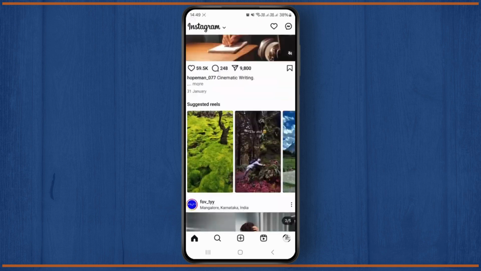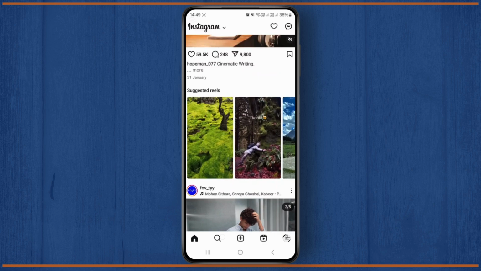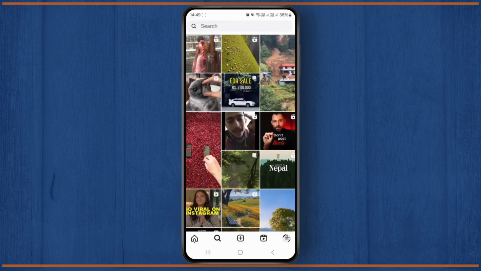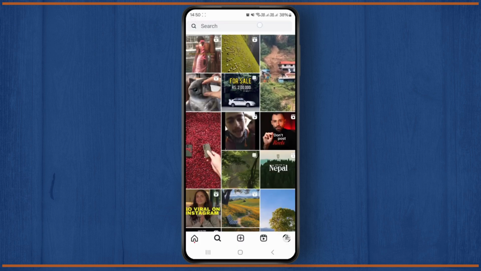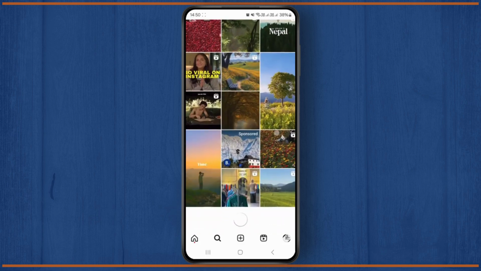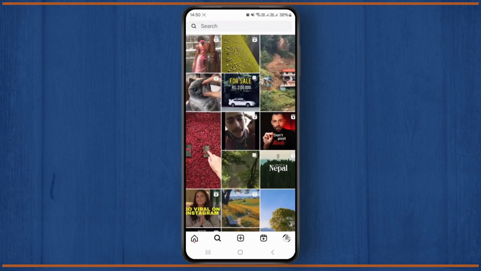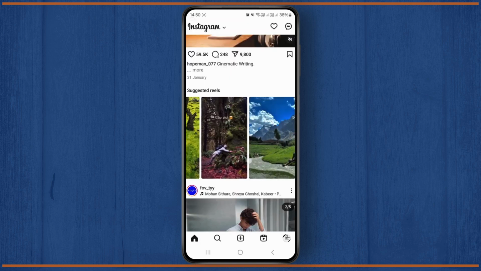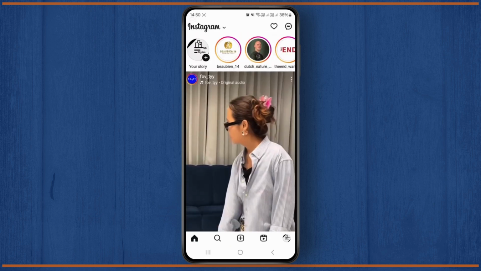Once you do all of that, you can also do the second thing. You can search for anything you want, like videos, tags, accounts, or usernames, from this search menu over here. Once you do that, this is the explore page, where you can see the viral videos on your Instagram main page.